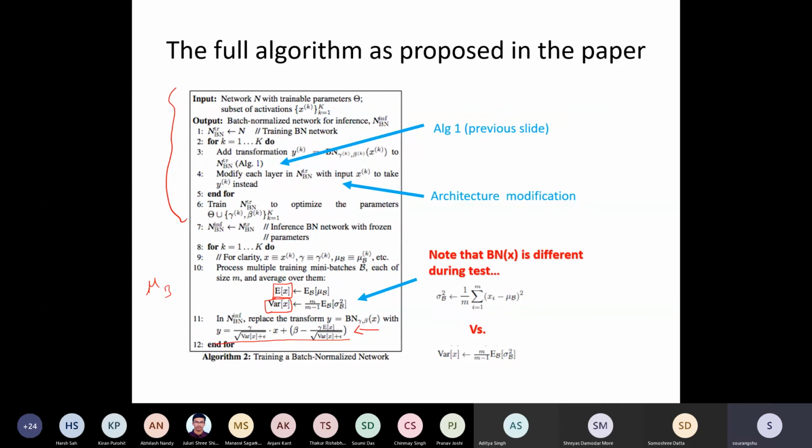You can understand that this is compensating for the training time. Whatever transformation happened to x at training time, the same kind of transformation should happen at test time. So I think this is the crux of the thing. You can look at the details of the algorithm. Needless to mention, you have this extra set of parameters now, gamma and beta, for each batch norm layer. So each layer will have a separate set of gamma and beta.